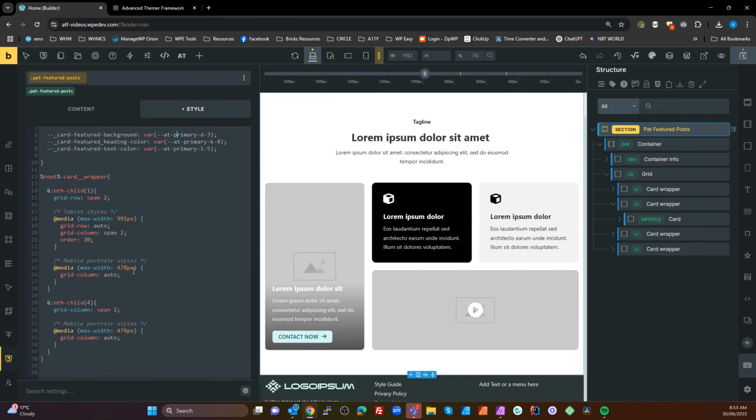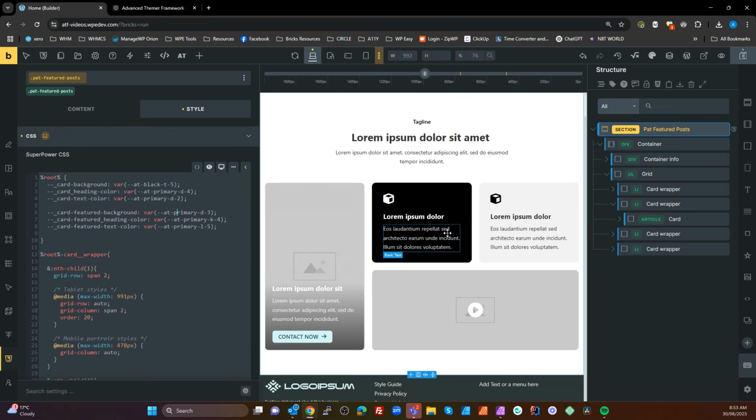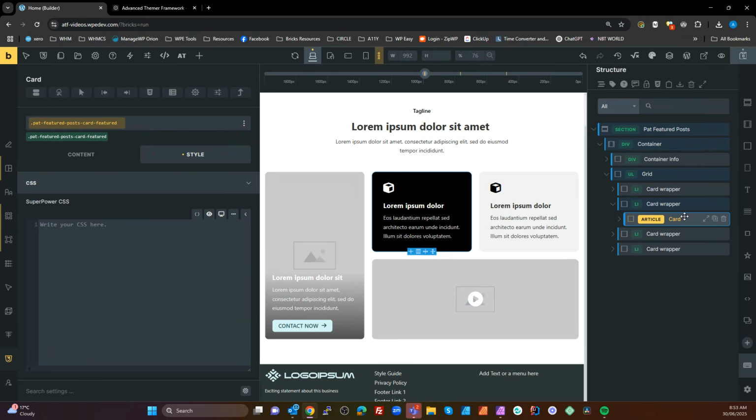What do we have here? That's just the columns. That's okay. So now we need to find out what are our class names that we need to target for these. So let's go to an actual card. Here's a card here, and on that card it's basically Pat featured posts and then dash card dash featured.